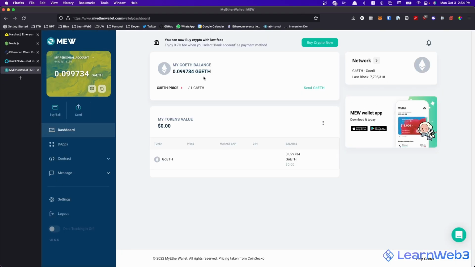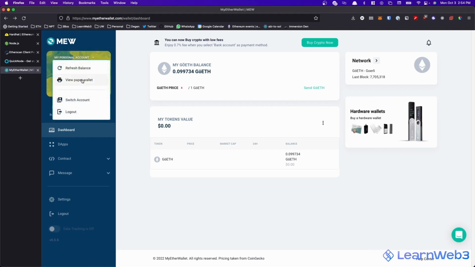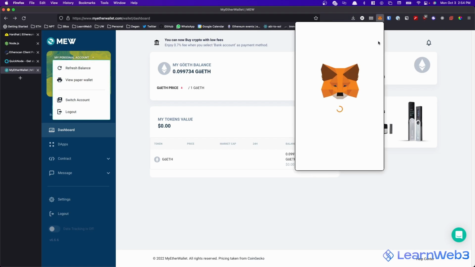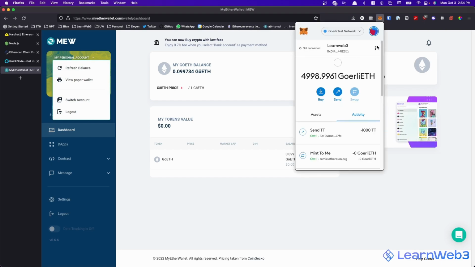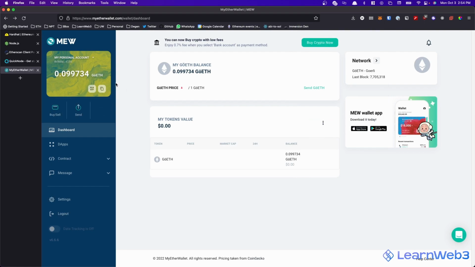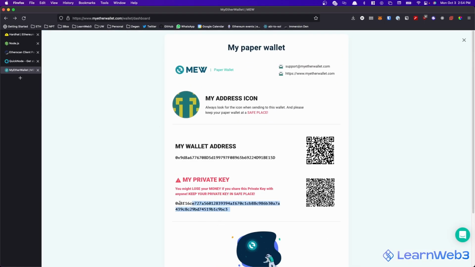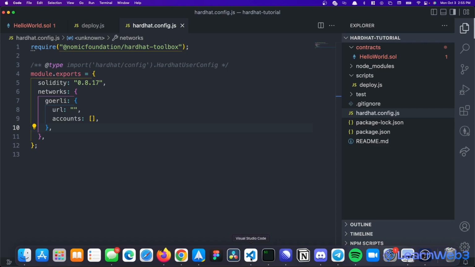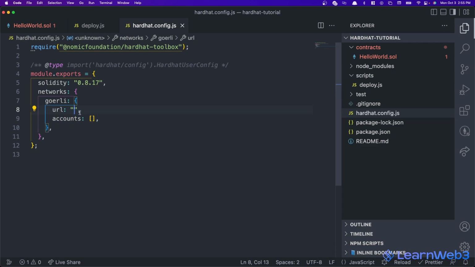So once you have that, we're going to need the private key of this account to deploy it from. On MetaMask, you can export the private key by going into the account settings. You can go over here and then account details and then click on export private key. On MyEtherWallet, the way to do it is clicking on your account, then view paper wallet, and here's the private key. So now you can either add those two things directly in here or do something else.